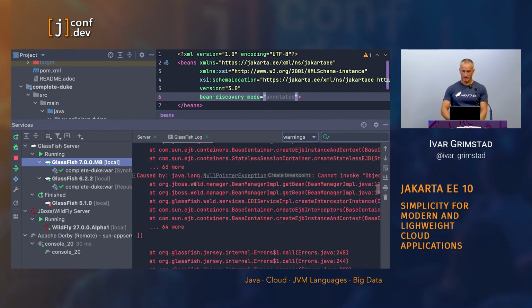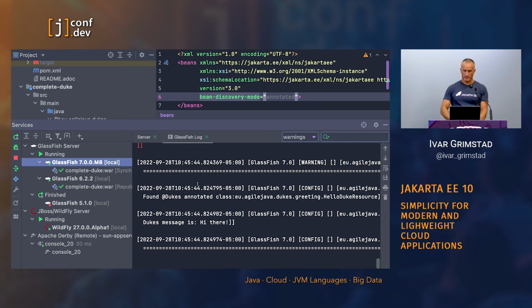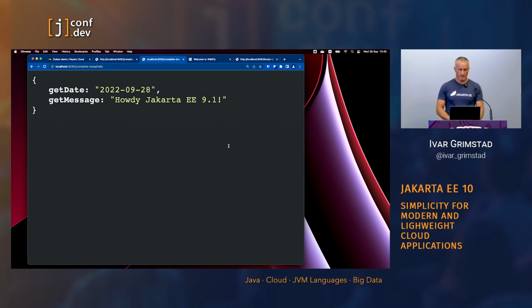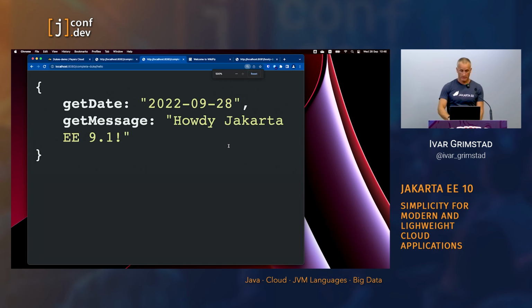So now it even says the hi there stuff. So it is actually the CDI extension that wasn't enabled. It has nothing to do with the EJB or anything, but now it's returning what it's supposed to do. But here you can see now it's probably get date and get message, right?